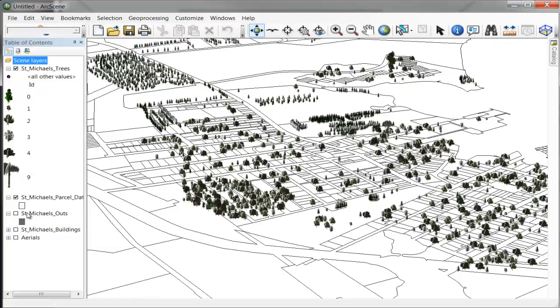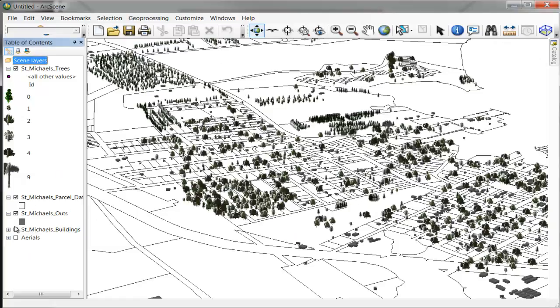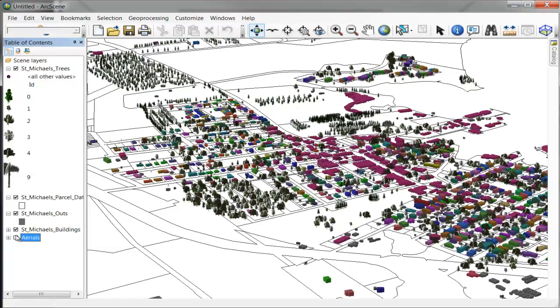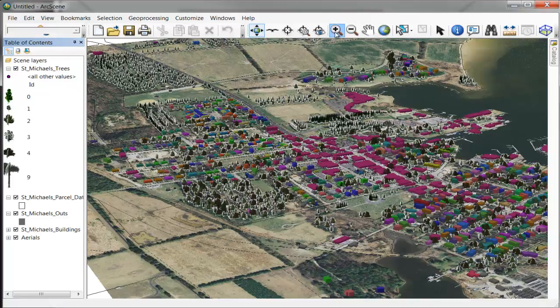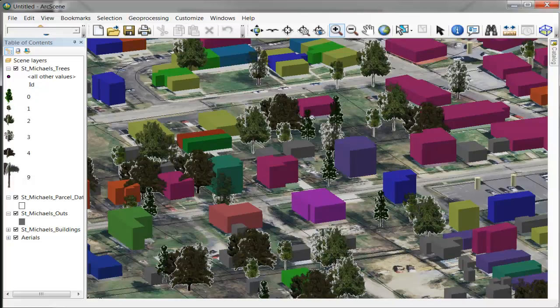Now if I turn on my buildings and my aerials, and then I zoom in on a particular street scene, you can see how the trees add some realism. Next, we're going to go ahead and add cars.